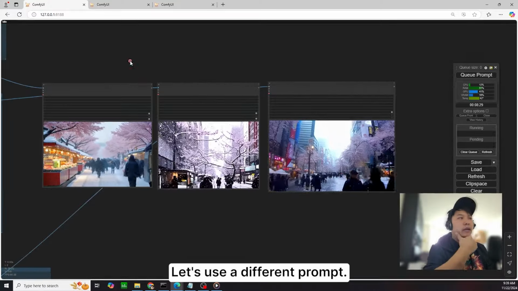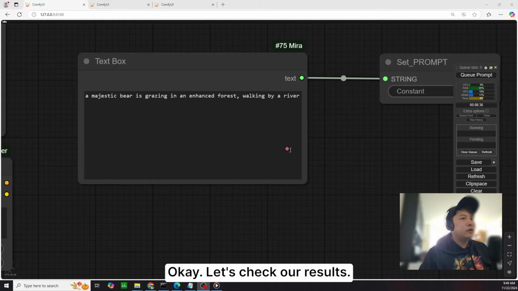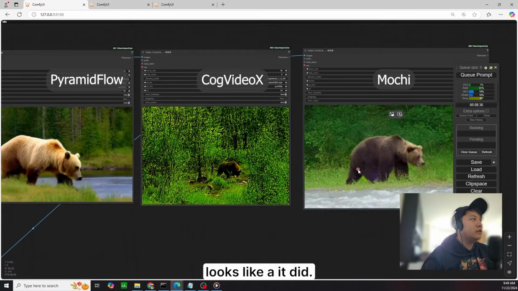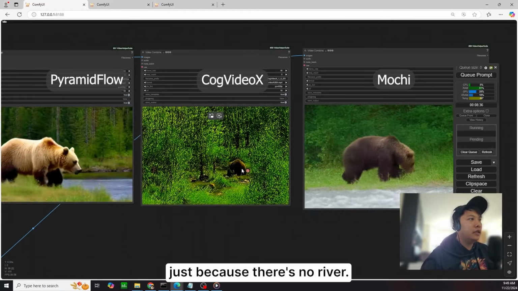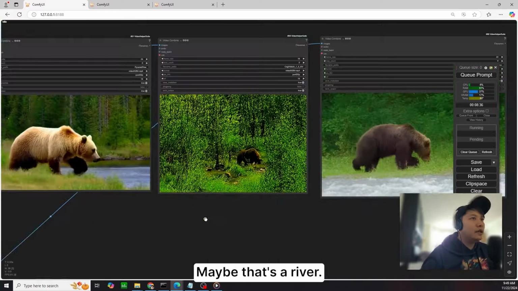Let's use a different prompt. Let's run this and see what we get from all three. Okay, let's check our results. All right, so here we go. And actually CogVideoX looks like it may have done the worst out of all three, just because there's no river. Well, okay, there is. Maybe that's a river.